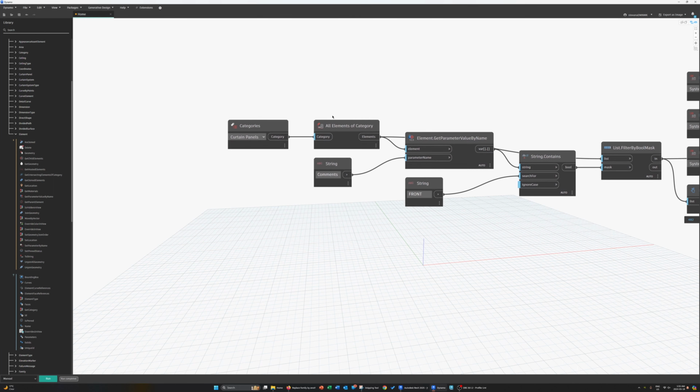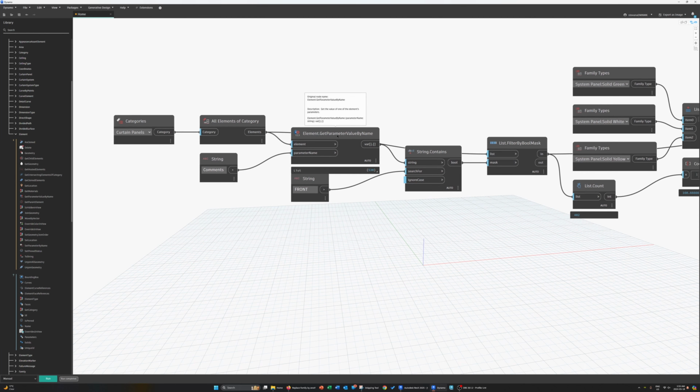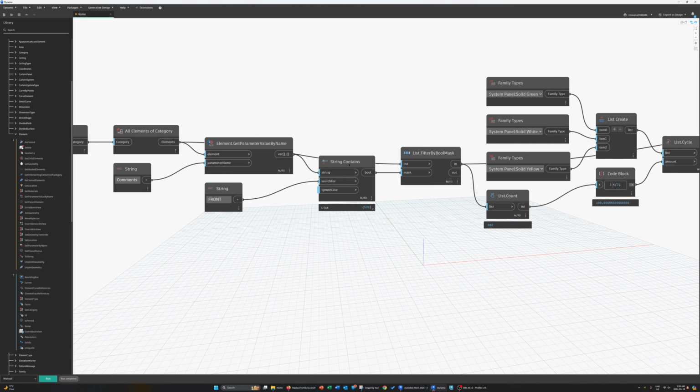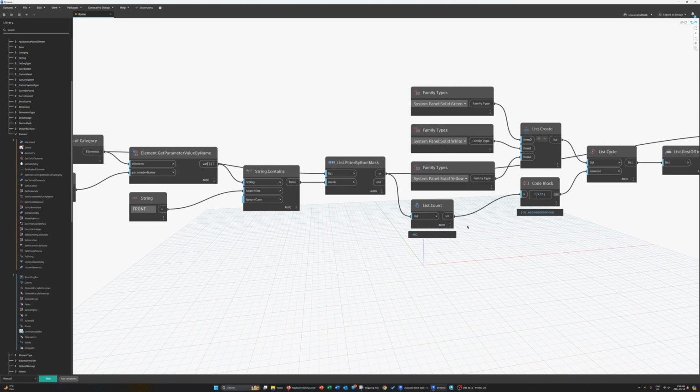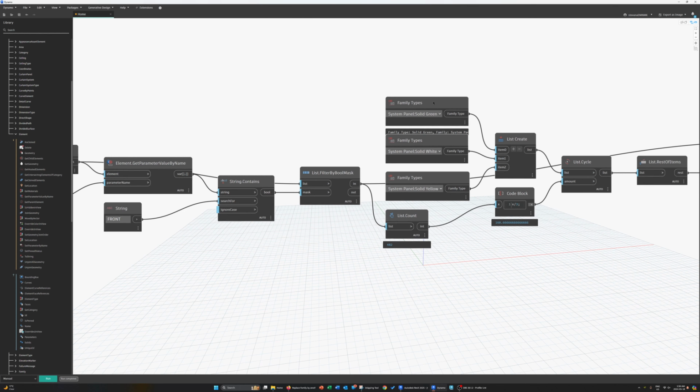So once again, we're selecting all elements of category curtain panels. We're obtaining the parameter value by name. The name that we're getting is the comments, and the value that we're looking for within those parameters is front. Once we get the list of these, if it contains it or not, we're going to filter those results, and these are going to select only the front panels that we have within the building. And I've just selected one, and then I selected all of them, and I've added that comment as front. So then we're going to create these family types.